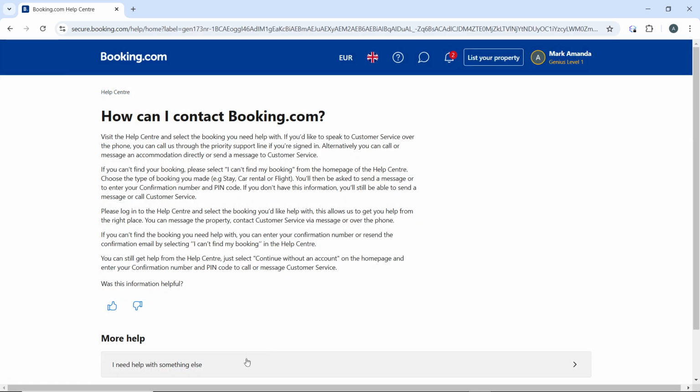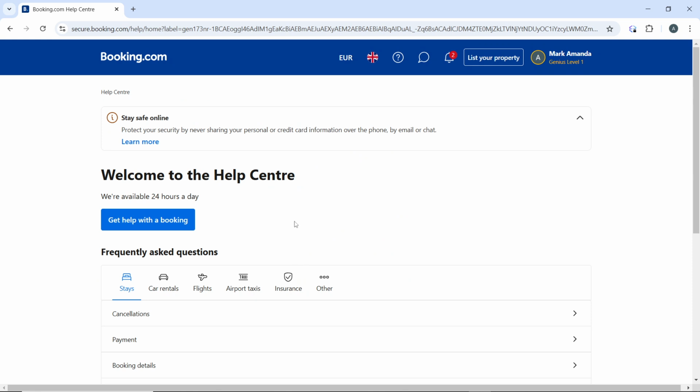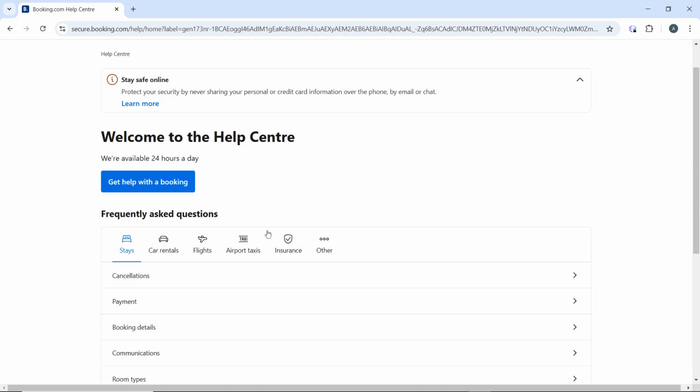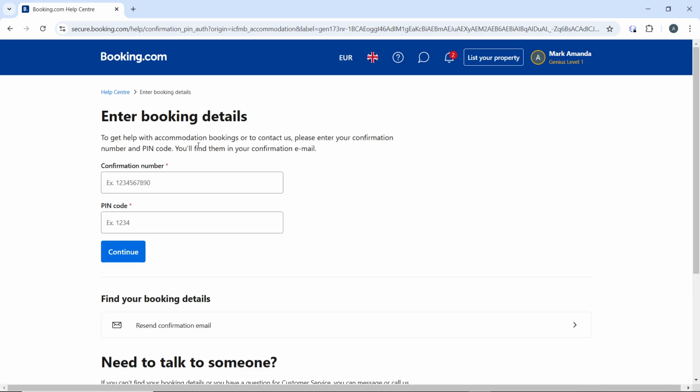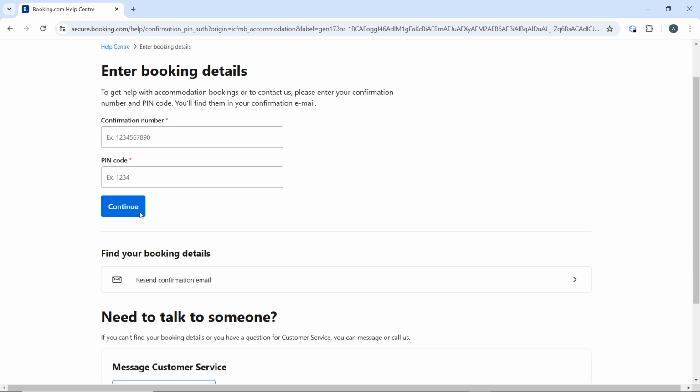So you can go ahead and click on I need help with something else, and you have all of these options to explore. Now we're also available 24 hours a day, and it says get help with booking. Now you can click on that and see all these options. So let's say you need help with stays, click on stays, and here you have to enter your confirmation number, enter your PIN code, and go ahead and click on continue. All right, and once you click on continue, that's it.